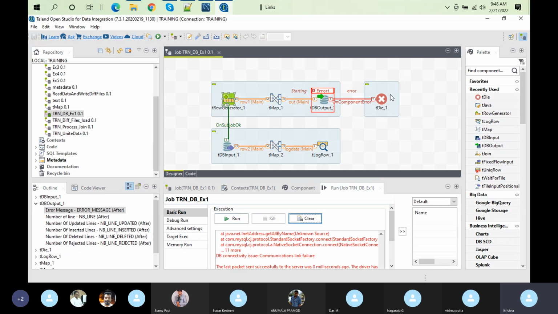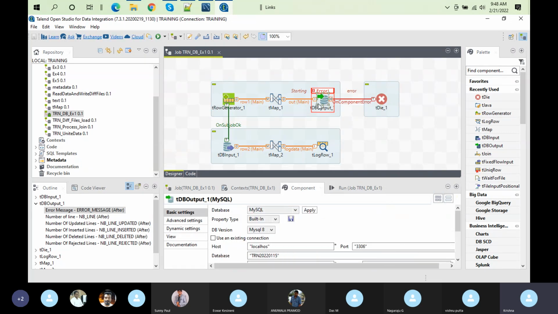Now you see, you terminated the job, but it didn't come to the sub job, because of course the job failed, so it will not come to the sub job. If you use an on sub job error, then it will come here. Otherwise it will not come. This kind of custom thing you can keep in your job, and you can externally terminate your job and capture the error messages. So now I'm going to correct this host.